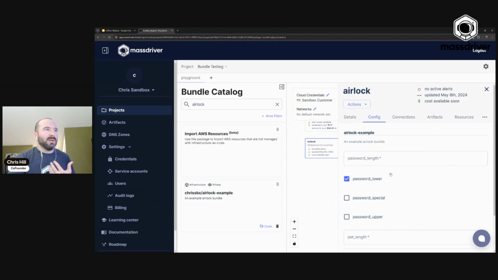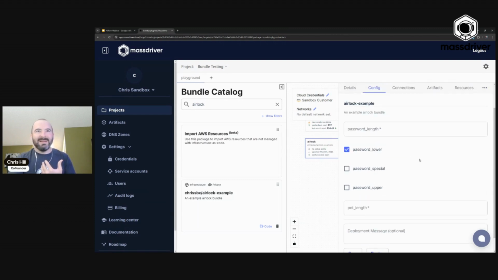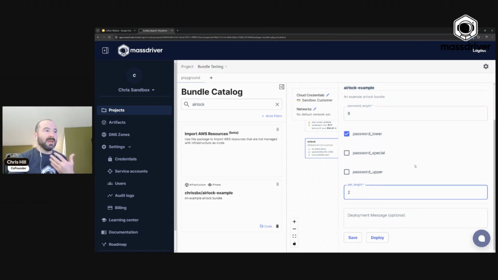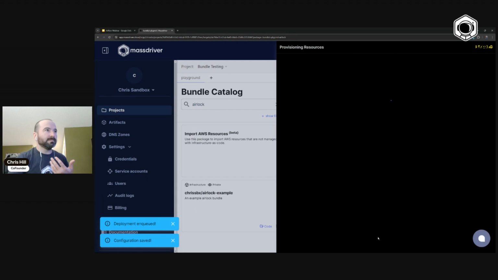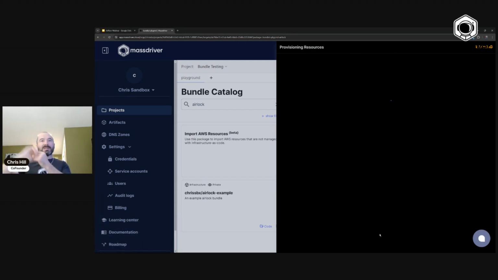And what's really cool is now if we look at the config, we're able to render JSON schema as a rich UI. Everything that we were previously having to just fill out is now rendered here. We can change values just like this. We can add the length here. So let's say the password length is going to be 8. The pet length is going to be 2, and we can even deploy from here. So I can say deploy. Now this is going to send it off to our provisioning system, and it's going to execute the Terraform.